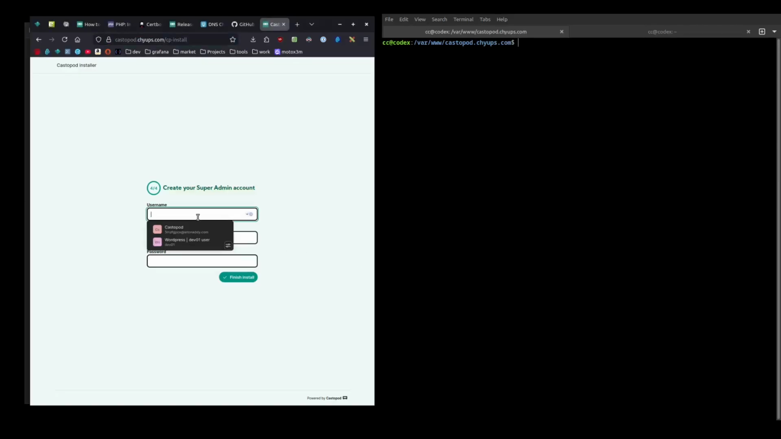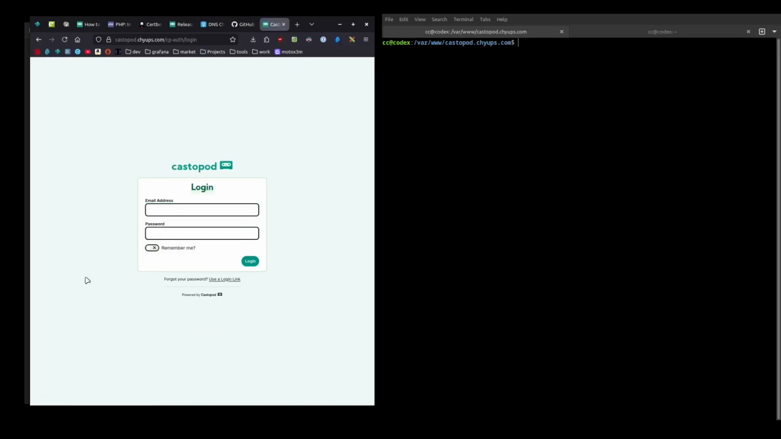I got my stuff over here. Throw in an email address. I use Ananati for generating emails. That'll be another video for another day. I got podcast super admin over here, and then I got a password. This one actually has to be a decently strong password. I've run into some issues with basic passwords.